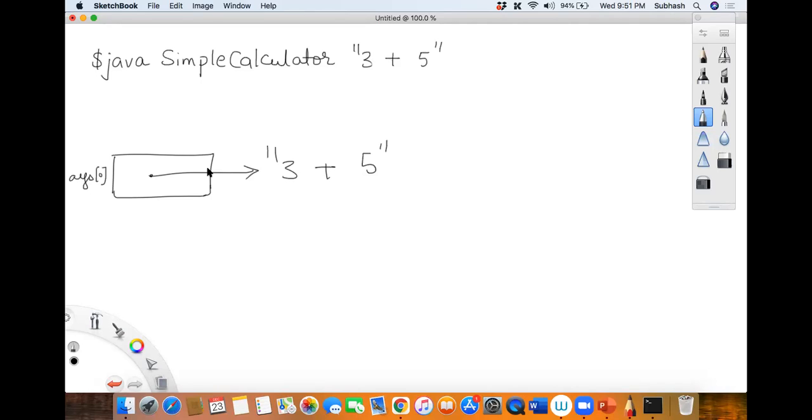No, it says where to split. Yes, sir. In this case, where am I asking it to split? Space, sir. Which is args of zero, correct? Yes, sir. So I'm telling it: split args of zero wherever you get a space, correct? Yes, sir. And store it where? Store it in the tokens array, sir.